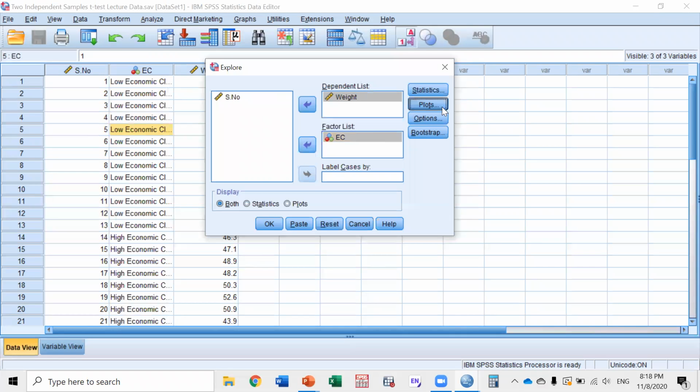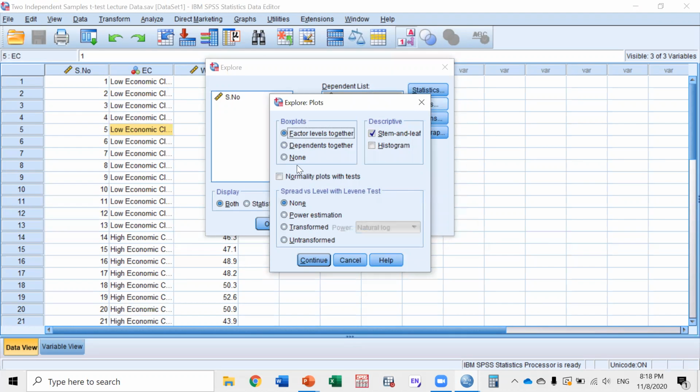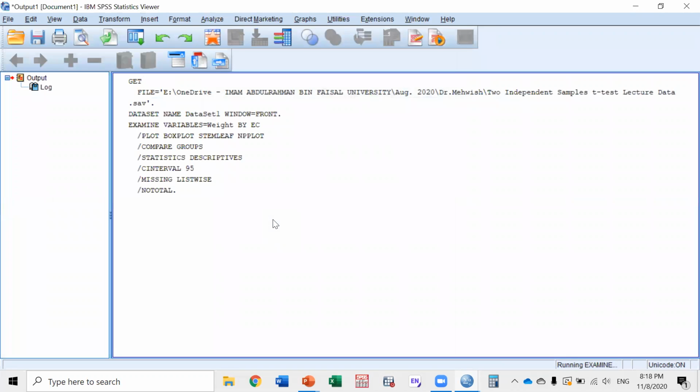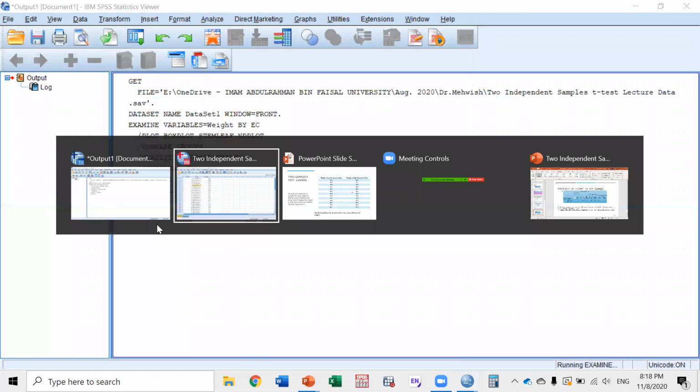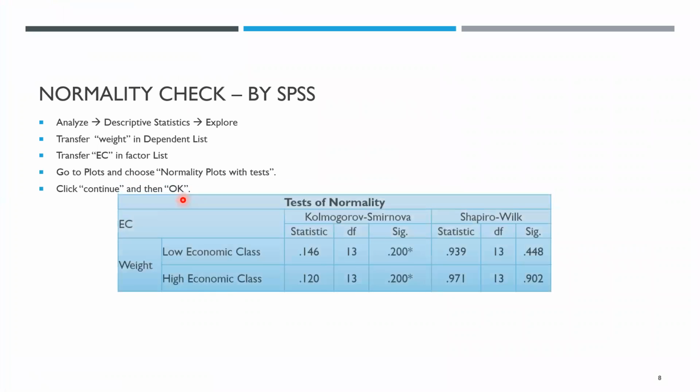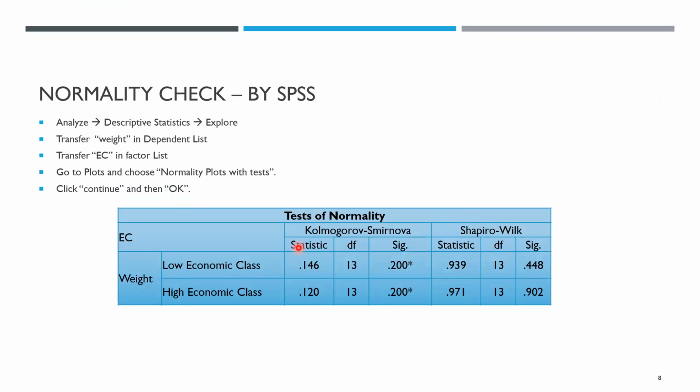And we will go to the Plots option. In the plots, we have this option, normality plots with tests. We will check it, and we will press Continue and then press OK. SPSS will produce too many tables, which we can discuss here. We are concerned with the table which says tests of normality.